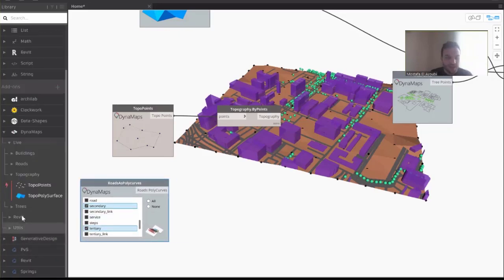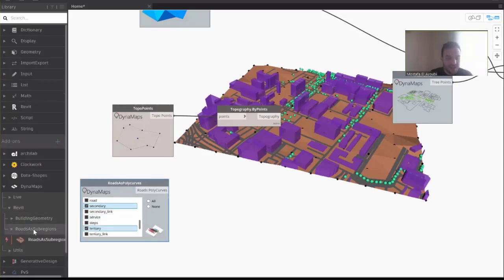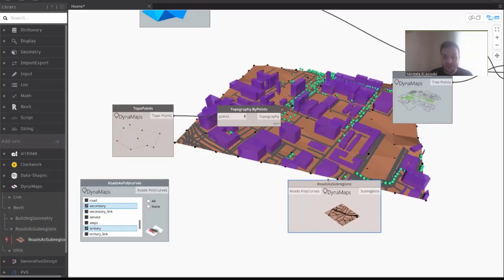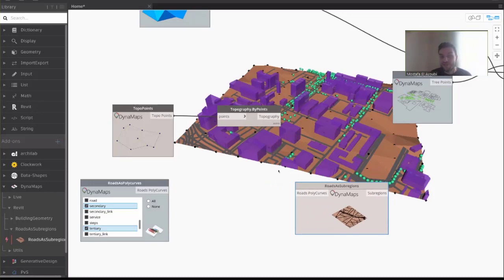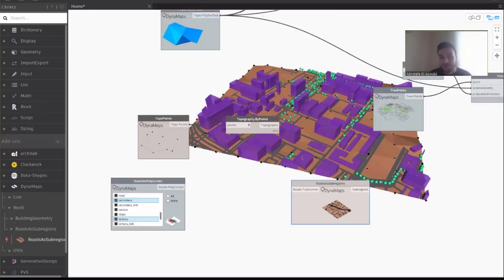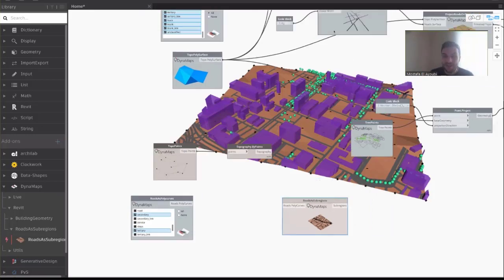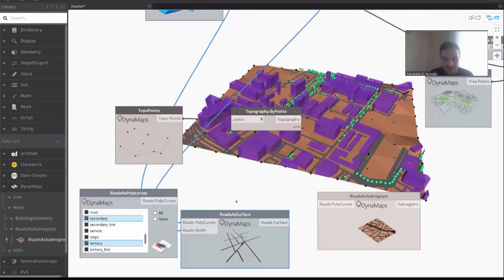And then in the Revit section, we have roads as subregions. So it's actually going to build them as subregions of your topography. That way you can assign different materials. Another thing here that I think is important to say is that it says road polycurves, but actually it wants the surfaces. So I'm sorry about that. This needs to be renamed and republished.